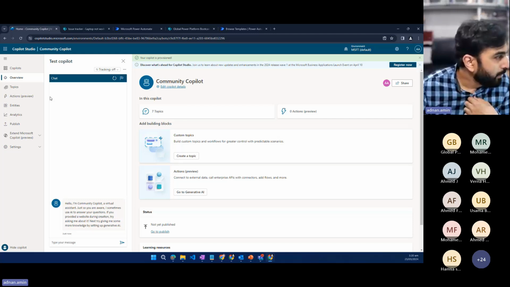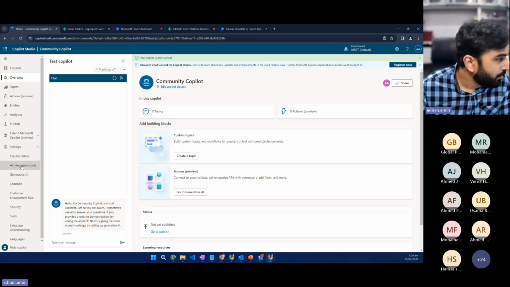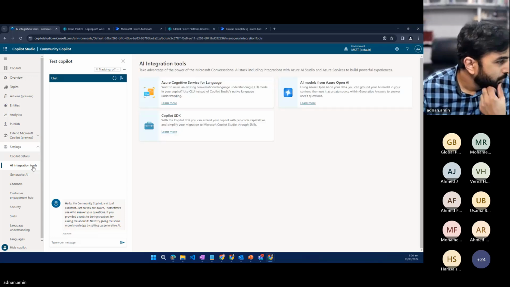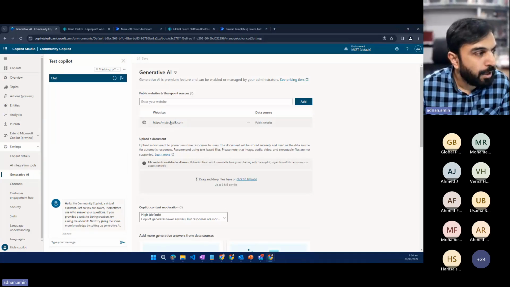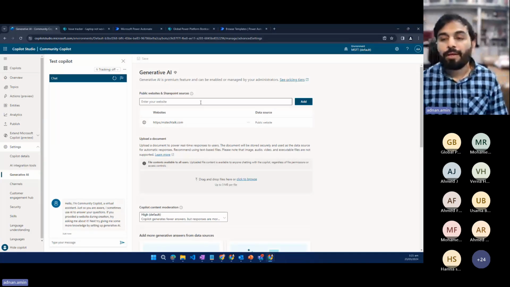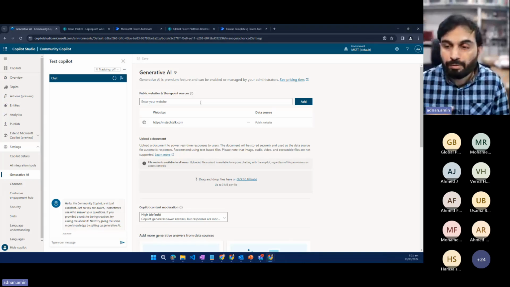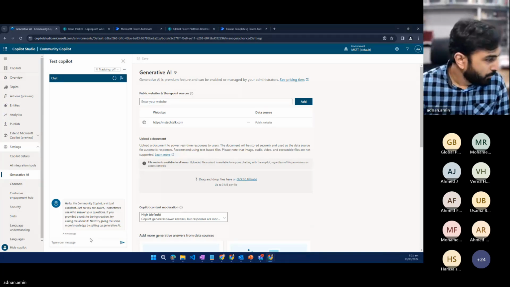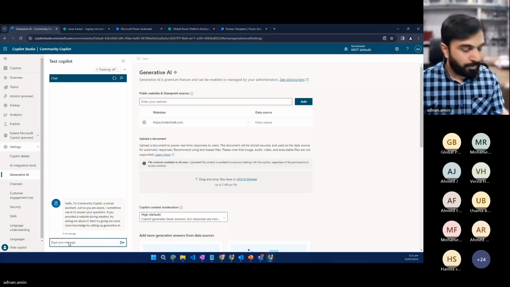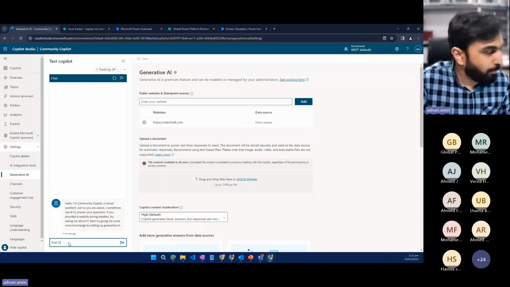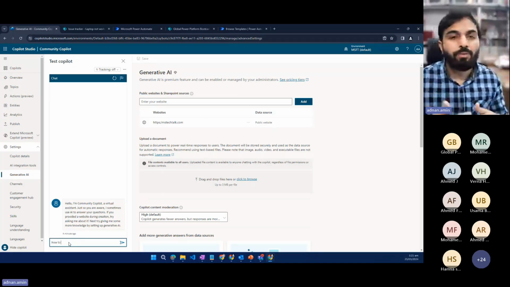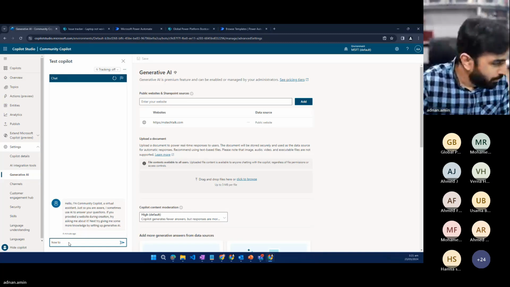So I have created the tenant here. If I go to the settings on the AI integration tool, generative AI, you can see the URL is listed here. I can add more URLs, up to 5 SharePoint URLs here. So let me check if it works here. I can type in here, How to? I'm just writing something which I know that I blogged about.